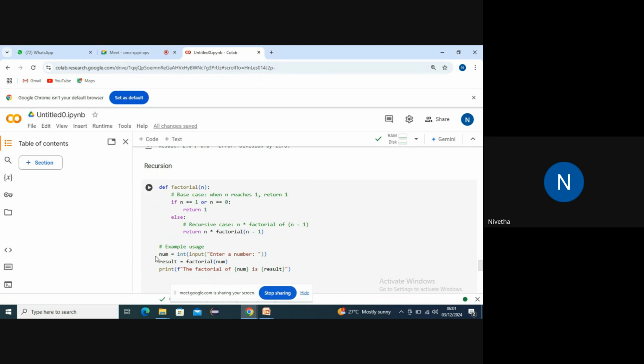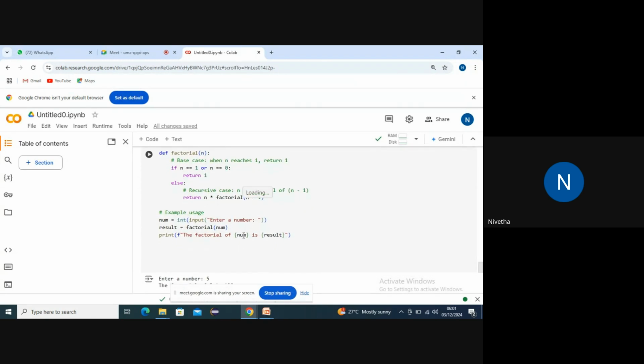The first line comes here, where n is equal to int input of enter the number. You have to enter a number. So in the output screen, first it will display enter a number. So I'm entering a number 5. Okay. So the value 5 is now assigned to the variable. So result is equal to factorial of 5. So it will be checking.